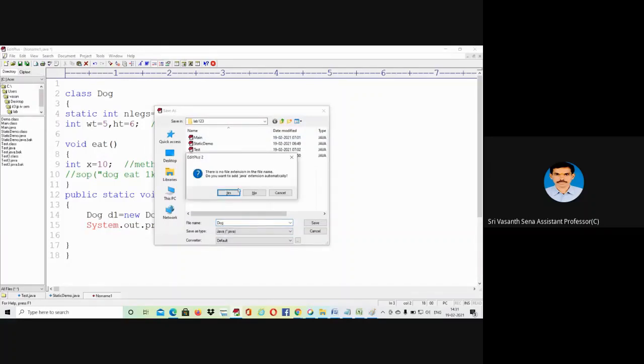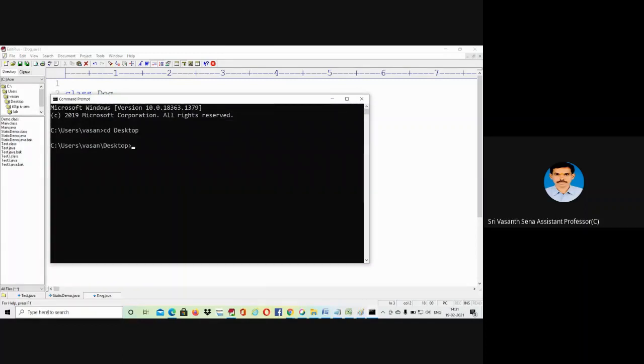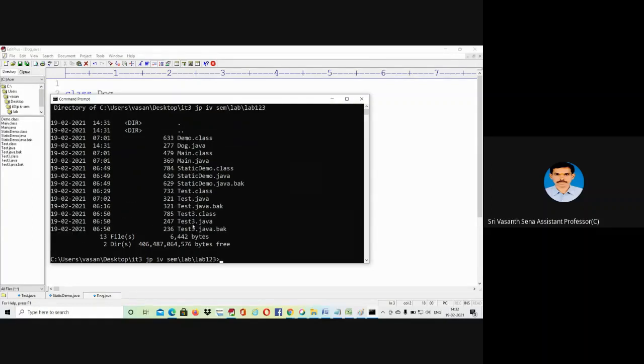Yes. So here I want to move to the home directory. Open cmd, the command prompt, cd desktop, then the lab folder. Which one are we using? Lab 123. So cd space lab 123, right? These programs belong to 3 batches, so I put this common folder, cd space lab 123. Now I want to check what classes are there. Yes, dog.java class is there.